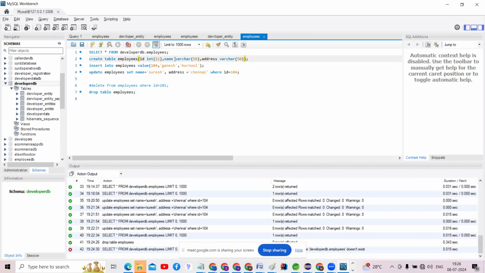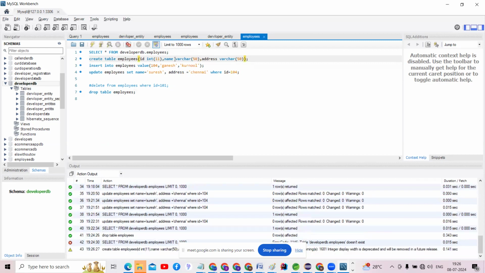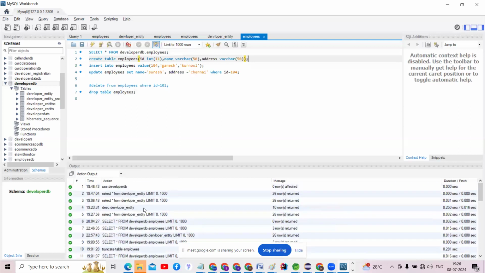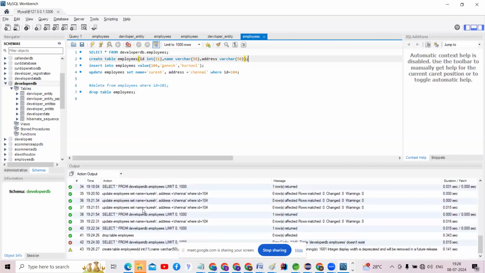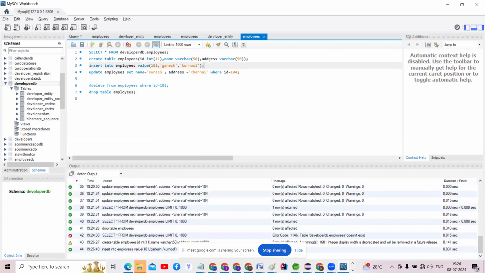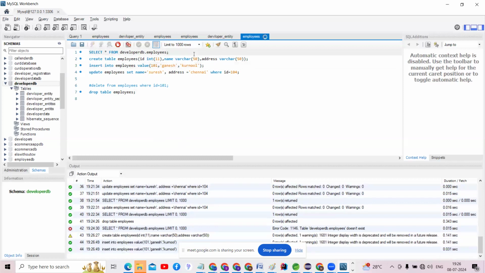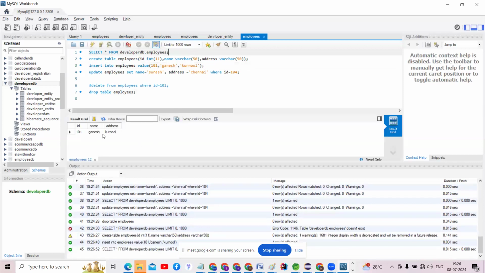Control enter, that table will be created. Table will be created. Create a table employees, right? So I need to insert the data. I'm going to insert the data and I'm going to give that ID as 101, right? Go and check the table. See here guys, the data has been inserted.